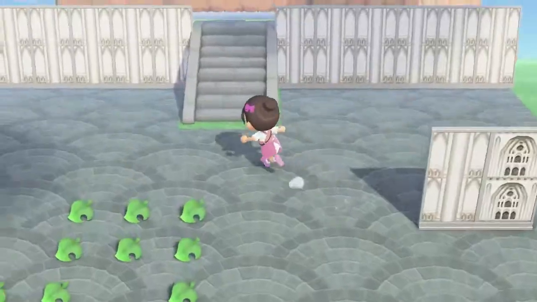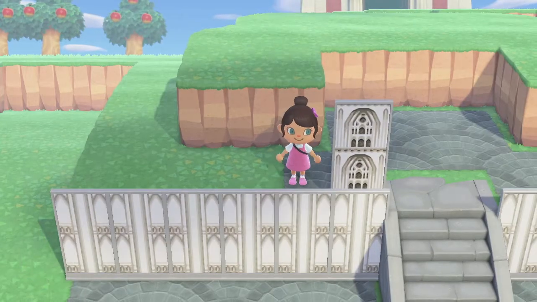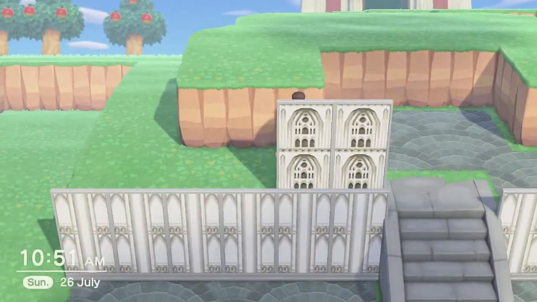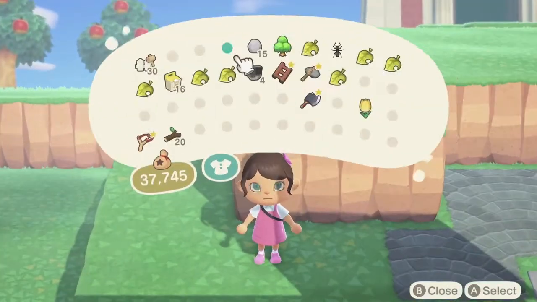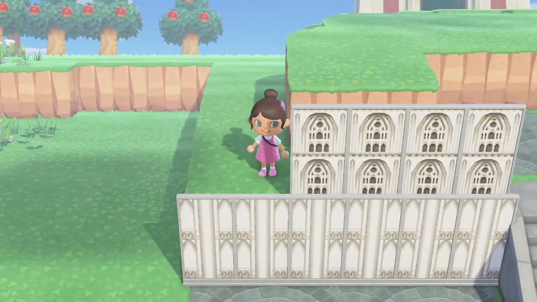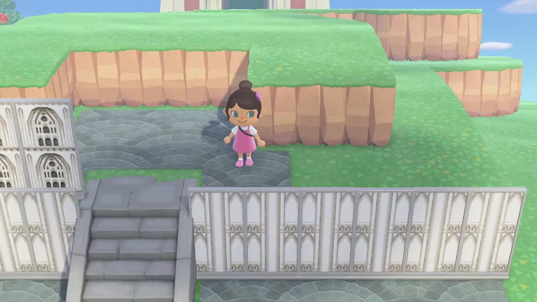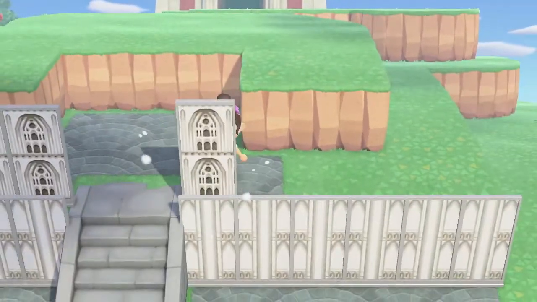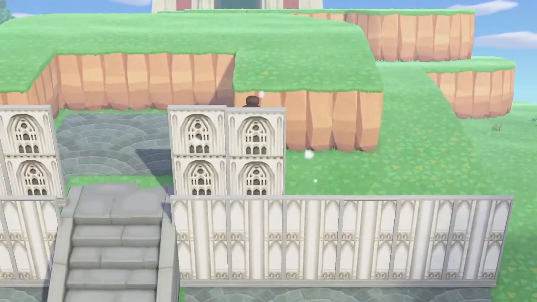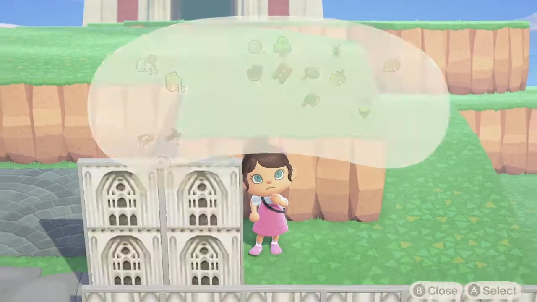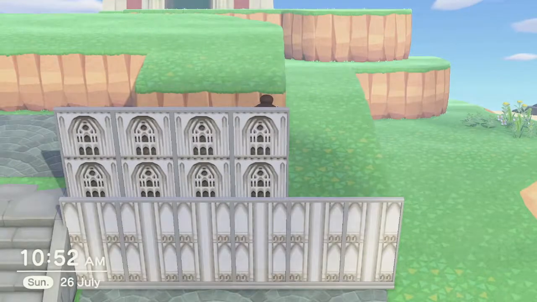So I picked up more simple panels, but this time I got the ones with windows, and I'm putting them right on the end of the cliff, right behind the panels that I just placed. I also didn't put the simple panels right to the very edge. I did 5 simple panels on the top row and 6 on the bottom. That way it looks like the castle is kind of going inwards.